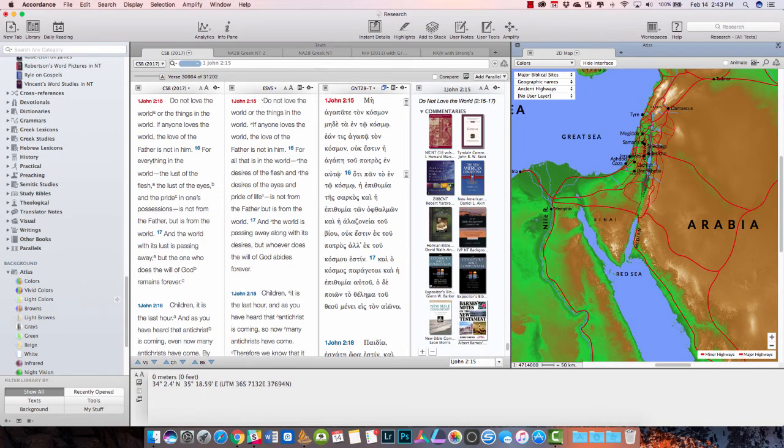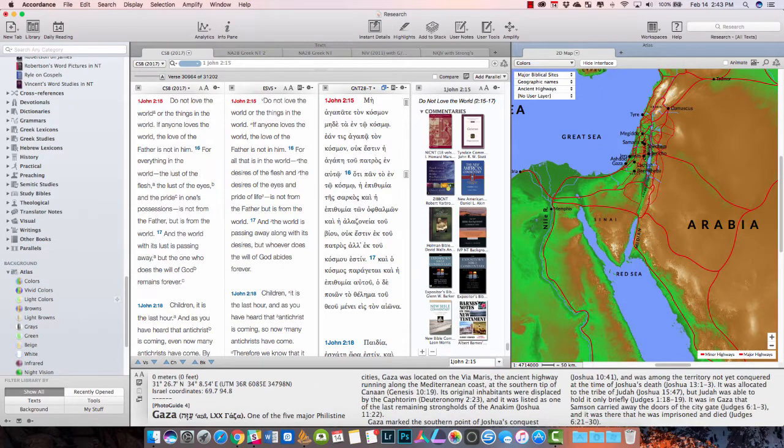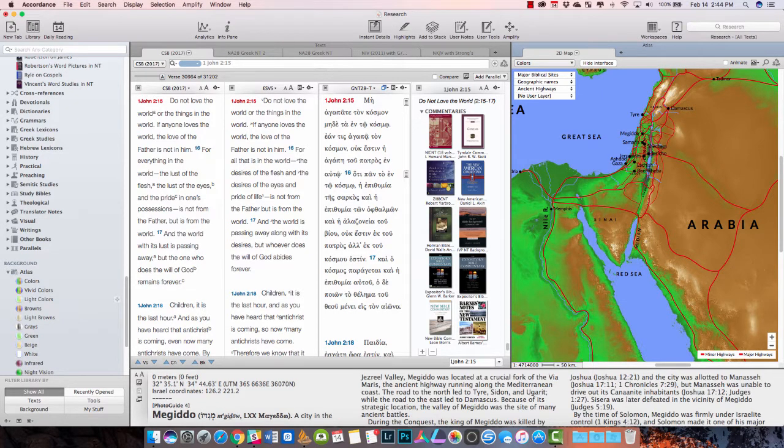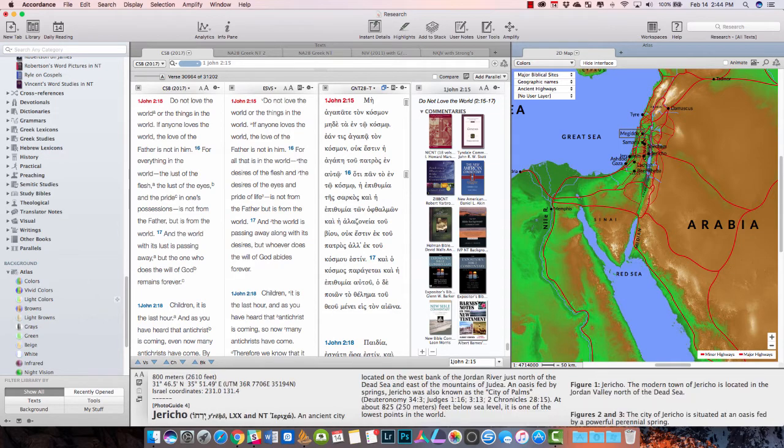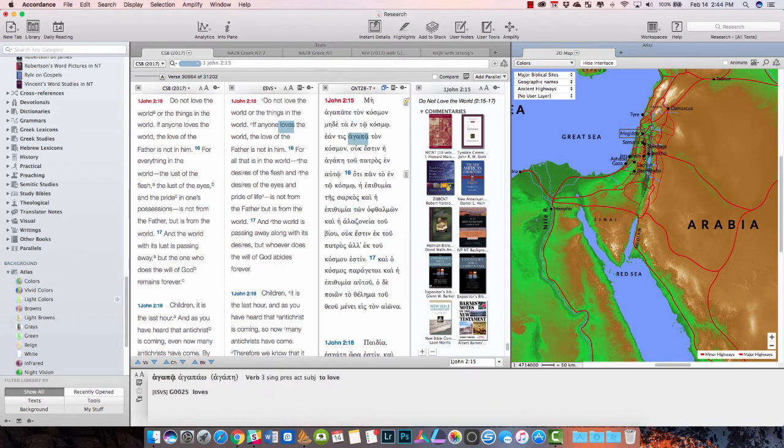Accordance has a really nice atlas, which you can open up, and I like the colors version. Brings it back up. And you can look for things, or these individual locations are tagged in a way, and they have entries. Notice that down here in this box at the bottom, it changes based on what you hover over. It's the same over here in your New Testament.